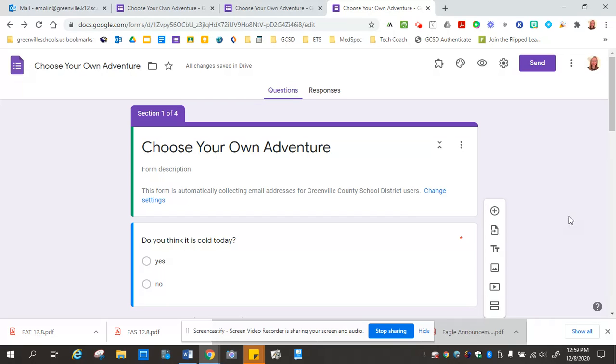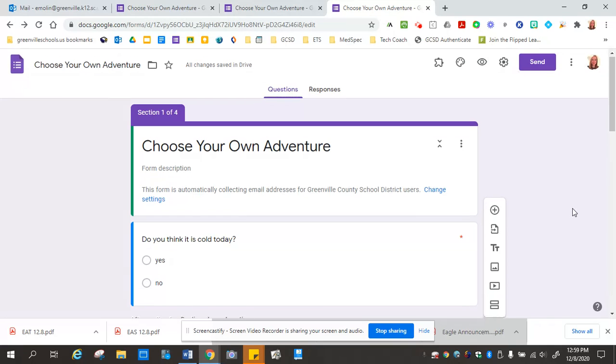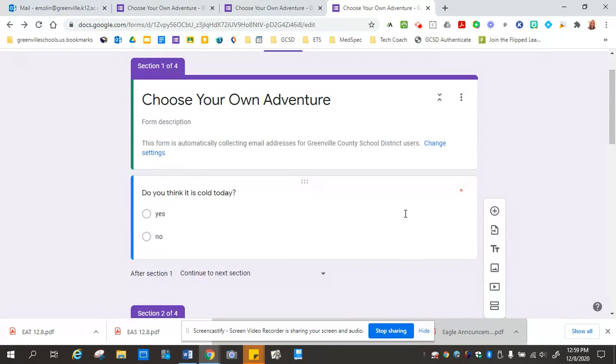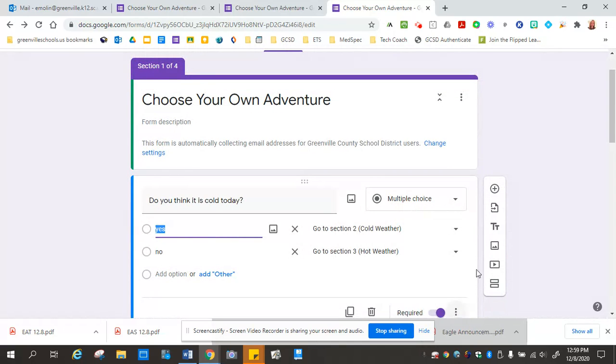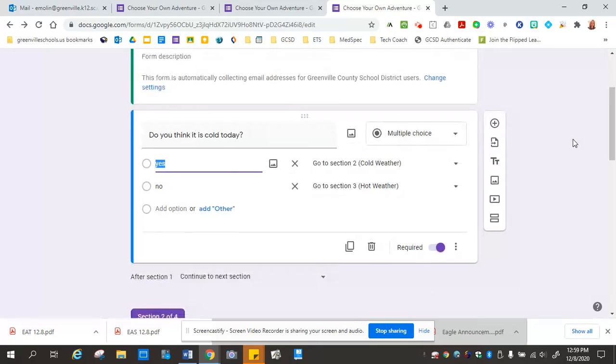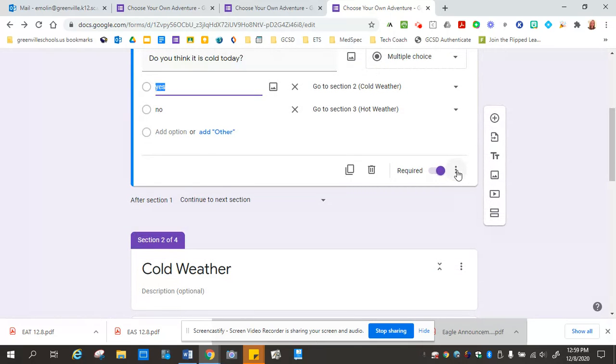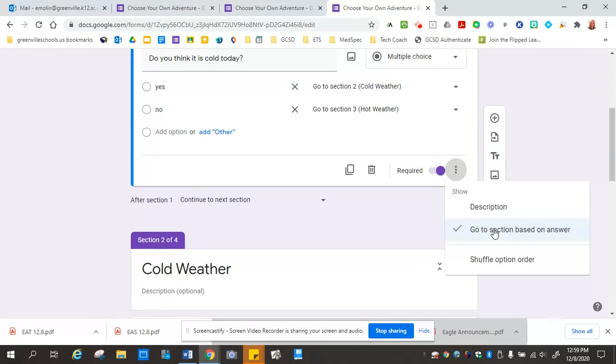but hopefully it shows you a very simplified way of putting in answers and having the students go to a next section depending on what the answer is. And the key is, again, number one, make sure it's not set up as a graded quiz. And number two, the little snowman or three dots is where you go for the option of go to section based on answer. That's pretty much it. Thanks.